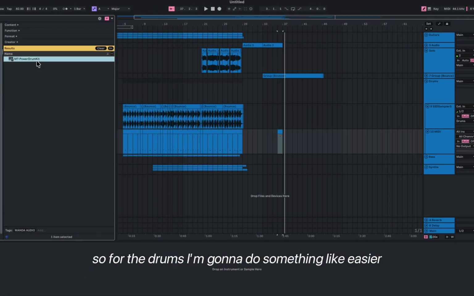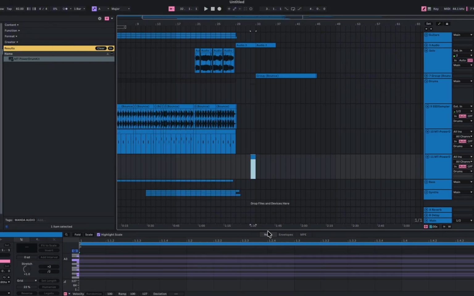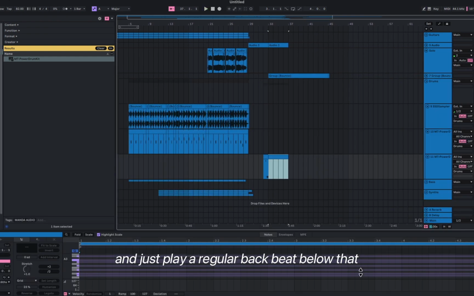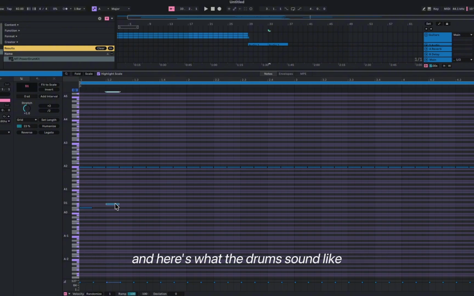So for the drums, I'm going to do something like Easier. I'm going to use this plugin called Empty Power Kit, and then I'm going to add crashes on every beat and just play a regular backbeat below that with some ghost notes and extra kicks here and there. And here's what the drums sound like.